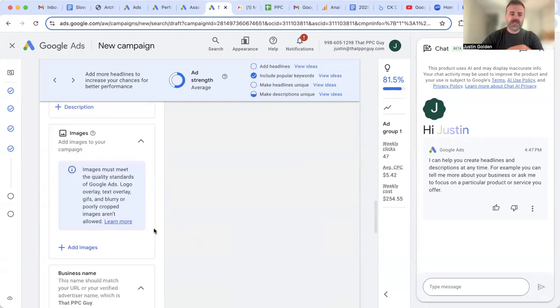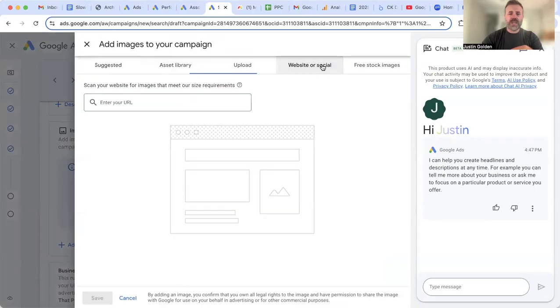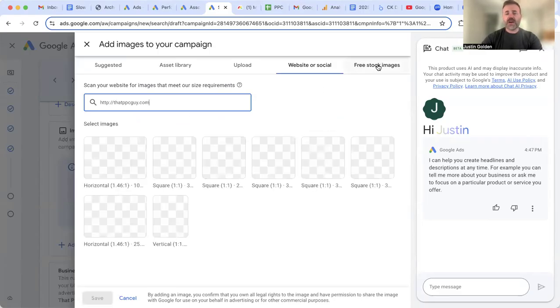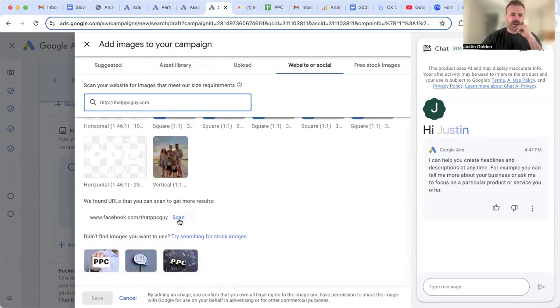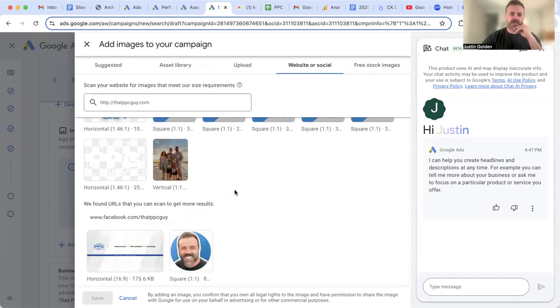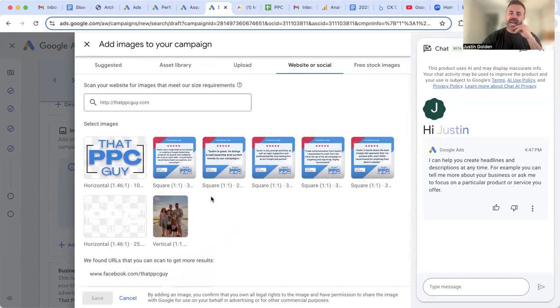You can add some images in here. Again, it's kind of cool. They can actually pull from your website right here. So you put your URL and it would pull images. You've got free stock images available. You can upload directly from your computer if you've got some saved to your desktop. And once you put your URL up here, it'll also scan your Facebook account if it can find it and be able to pull images from there. So add a few images.